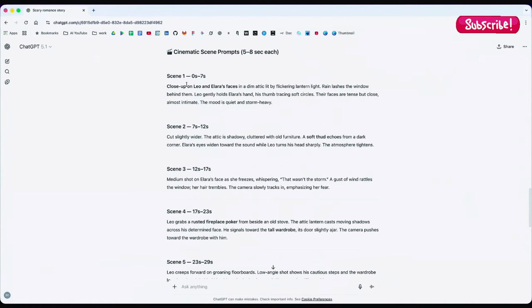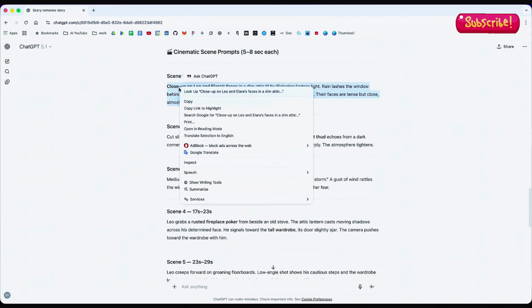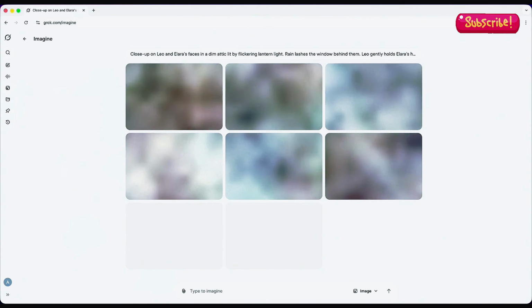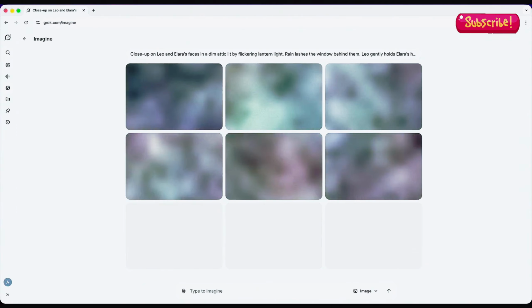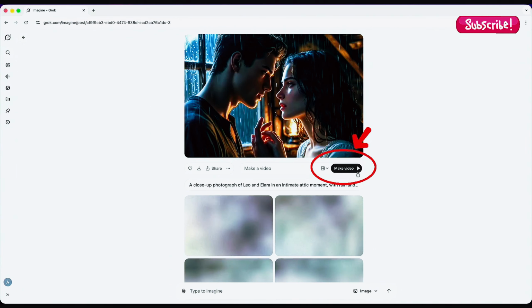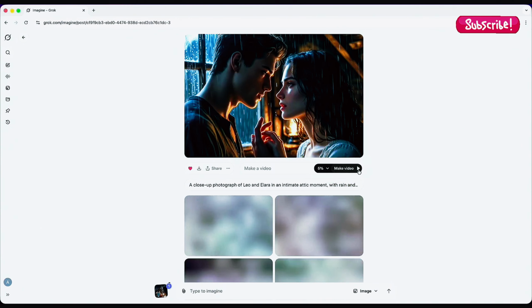Next, I go back to ChatGPT, copy the prompt for the first scene, return to Grok, and paste it there. I hit enter and wait a few seconds for the image to be generated. Once the image is ready, I select the first one as the input. Then, using the Make Video feature, I let it generate the video automatically based on its own style.